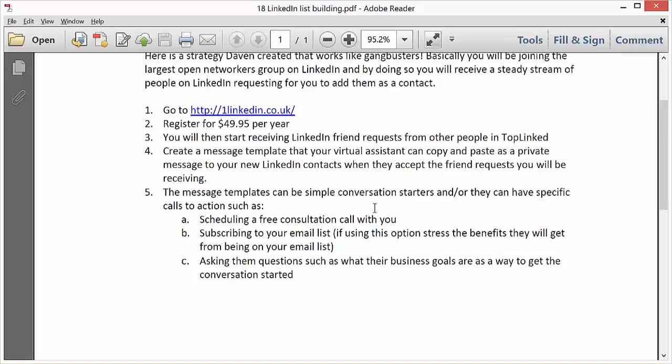Message templates can be simple conversation starters, and or they can have specific calls to action, such as scheduling a free consultation call with you, or subscribing to your email list. If using this option, stress the benefits they will get from being on your email list. And C is asking them questions such as what their business goals are as a way to get the conversation started. So this is similar kinds of conversation starters to the social media networking that I spoke about in an earlier section of this marketing plan video.